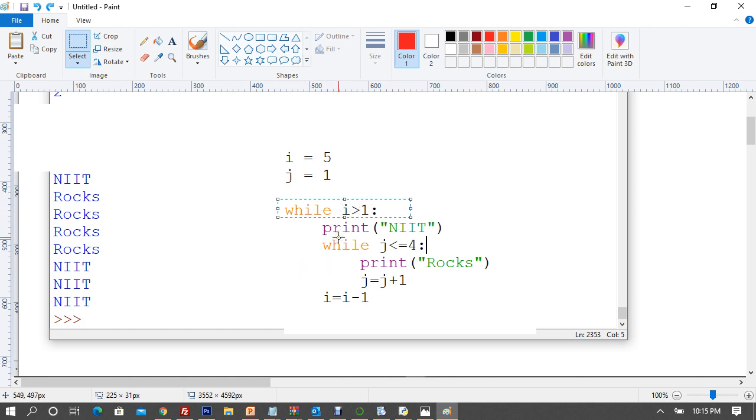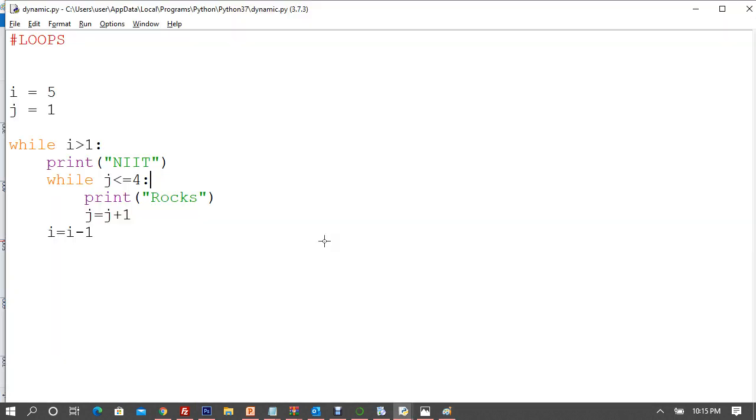And print NIT for the first time. Now when NIT is printed the first time, this loop will run for 4 times, right? And you can see rocks, and then you enter this loop again. Now once you're printing NIT for the second time, you go and check j is already 5. Is it 5? No. So this is not going to be printed. So, as simple as anything.